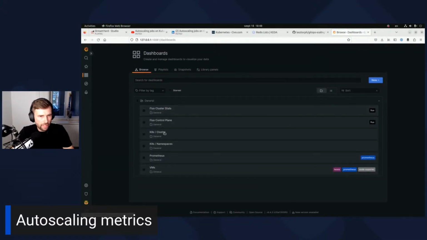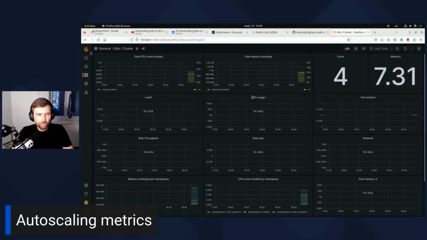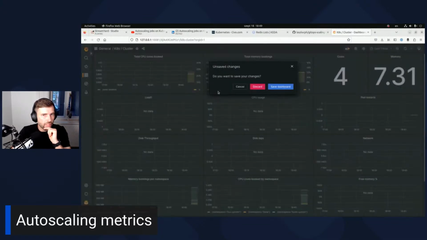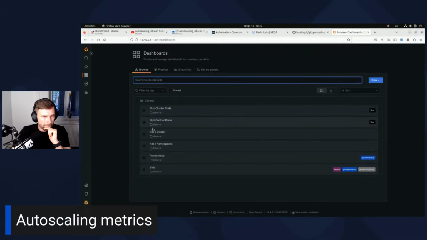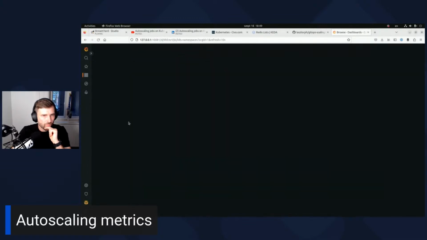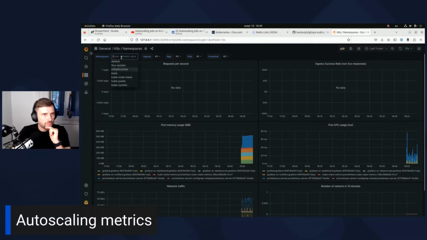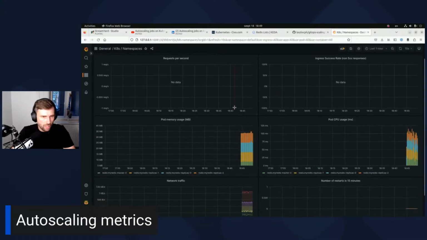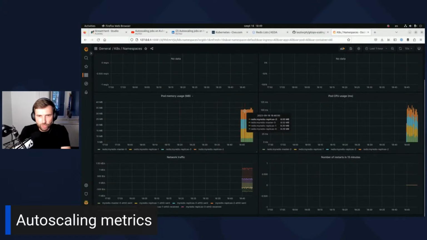In general, I have cluster metrics. Again, load and CPU and all that is not available because of the node exporter issue. But I have how many things are in the cluster, like total CPU cores booked and so on. And what else do I have? I could look at the namespace. In the default namespace, I will be able to track memory usage of Redis and my consumers.